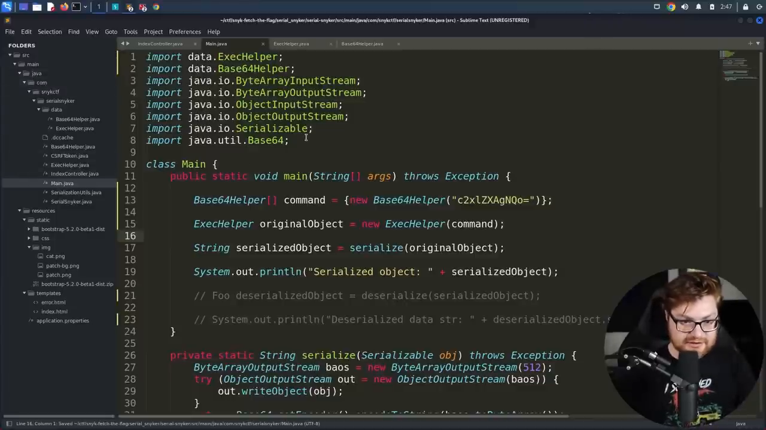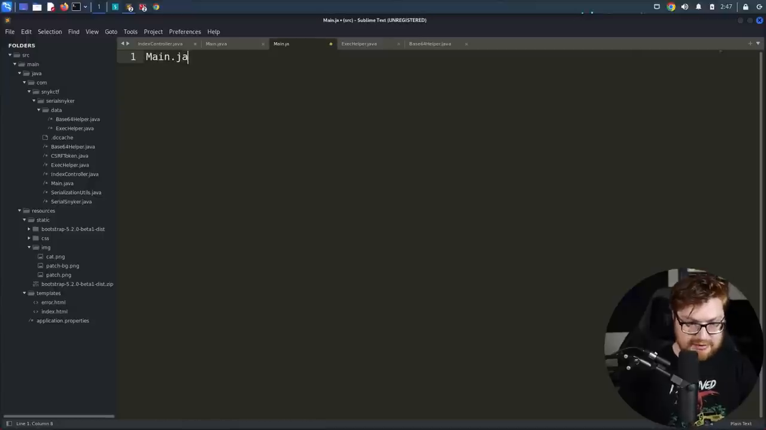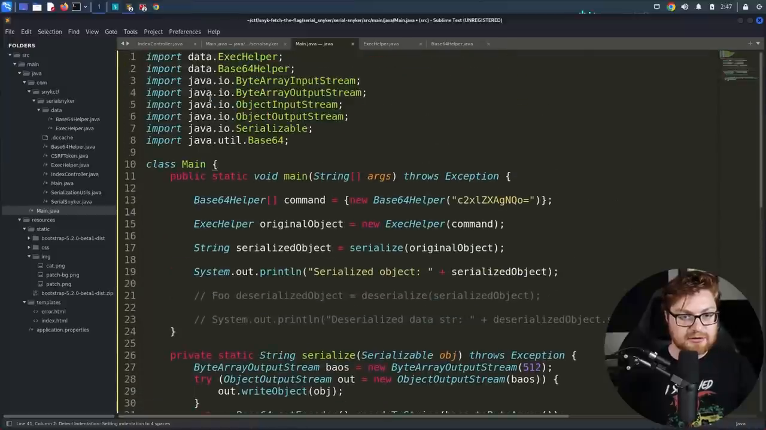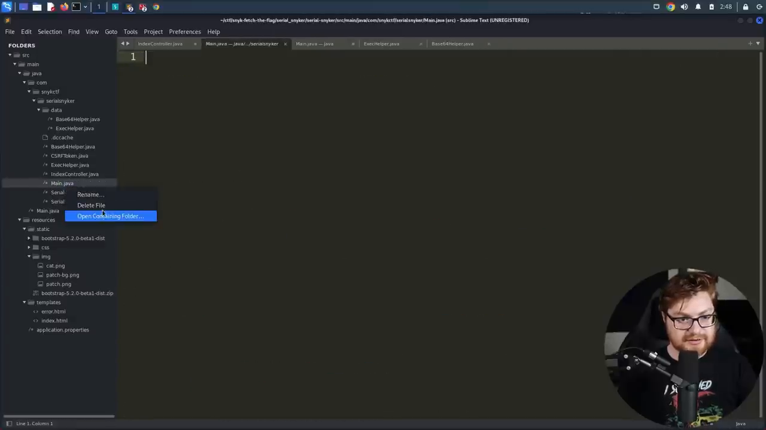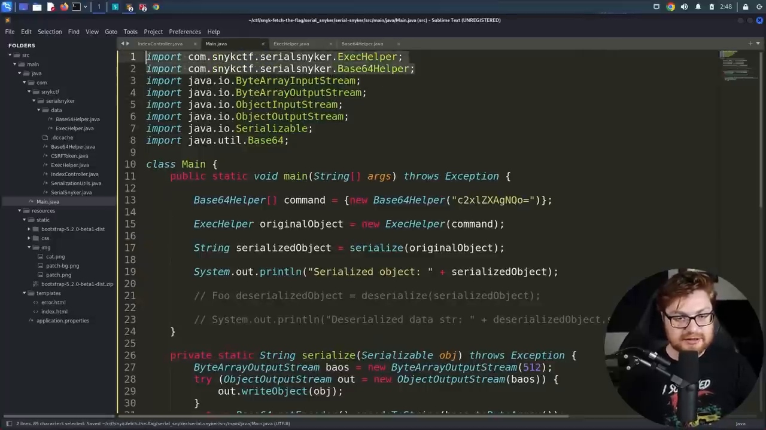Let me grab all this code and then just create this under Java, where I can say, here's main.java as the file that we want to use. And let's go ahead and import all of the other components under the com sneak serial sneaker package. So I can delete that old main.java. And now in our new one, let's import exec helper and base64 helper from all of those package locations. Does that work?